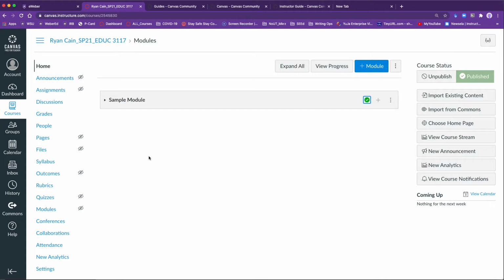Now, some of your Canvas pages you might go to where maybe the course opens to the syllabus page. Maybe the course opens to the modules. Today, in this video, I'm going to show you how to set up a custom home page. So the first step is going to be to create a page. So in the course navigation bar here, I'm going to click on the Pages button.